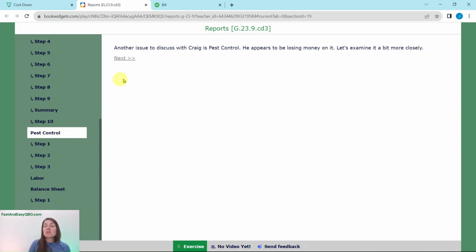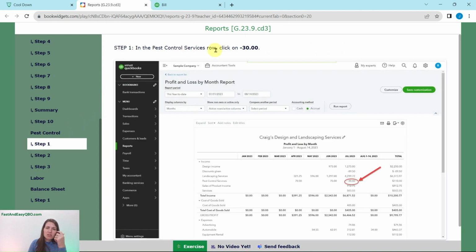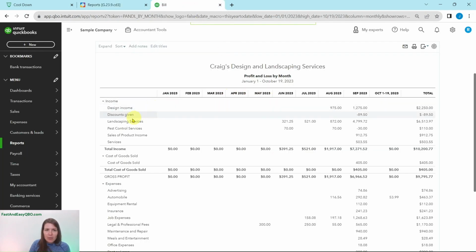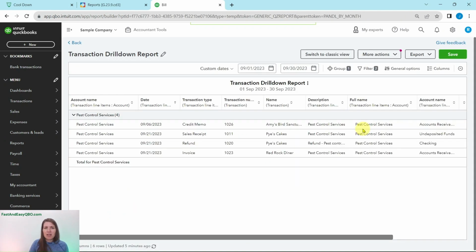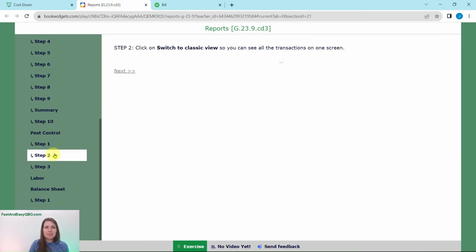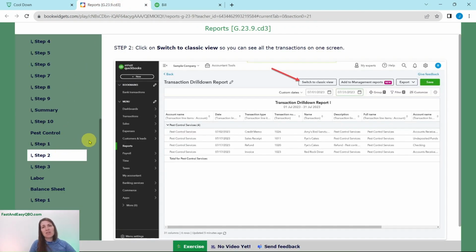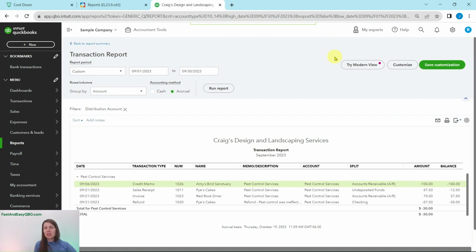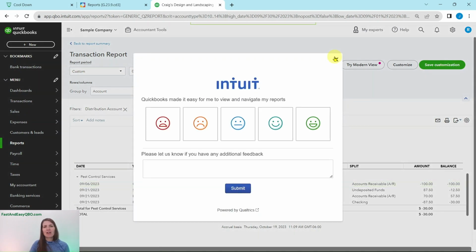So another issue to discuss with Craig is pest control. It appears that he's losing money on it, so let's look at it a little bit closer. In the pest control services line, we're going to click on the one that says negative $30. So pest control services right here for last month is showing as negative $30. So go ahead and click on that to see what pulls up here. We're going to again switch it to the classic view so that we can see all of the transactions on one screen.